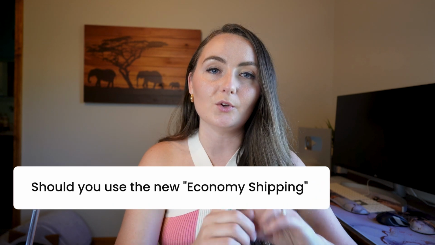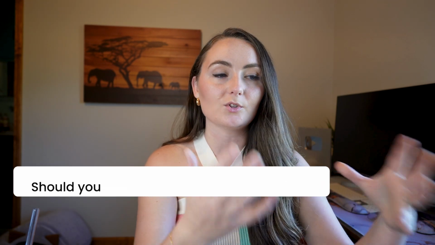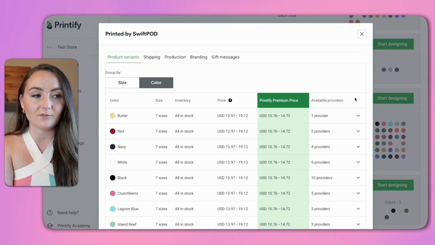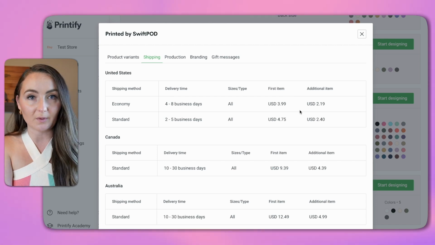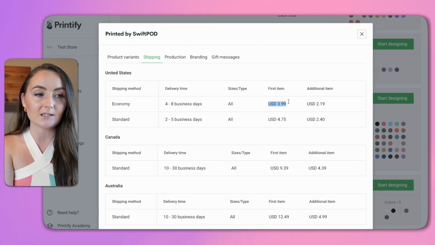That brings us to the next question though. Should you use the new economy shipping? Now when you're looking at products on Printify, they're going to quote you how much it's going to cost for shipping. If you click this provider info button and you go over to the shipping tab, you can see that economy shipping for this shirt is $3.99 and $2.19 per additional item.